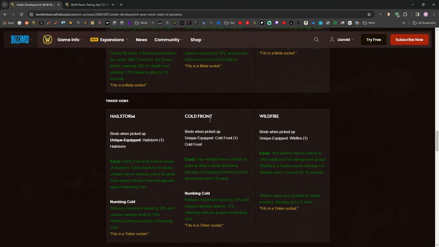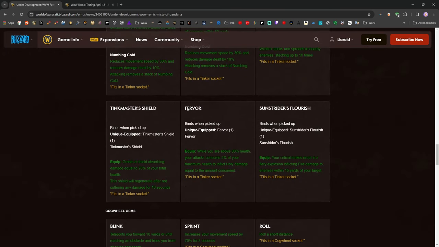That's pretty interesting. We have another one here, Fervor, that I was really excited about. This goes in a tanker slot, and it makes it so that while you're above 80% health, your attacks consume 2% of your max health to inflict holy damage based on the amount of health that you consume. This is really cool for tanks.